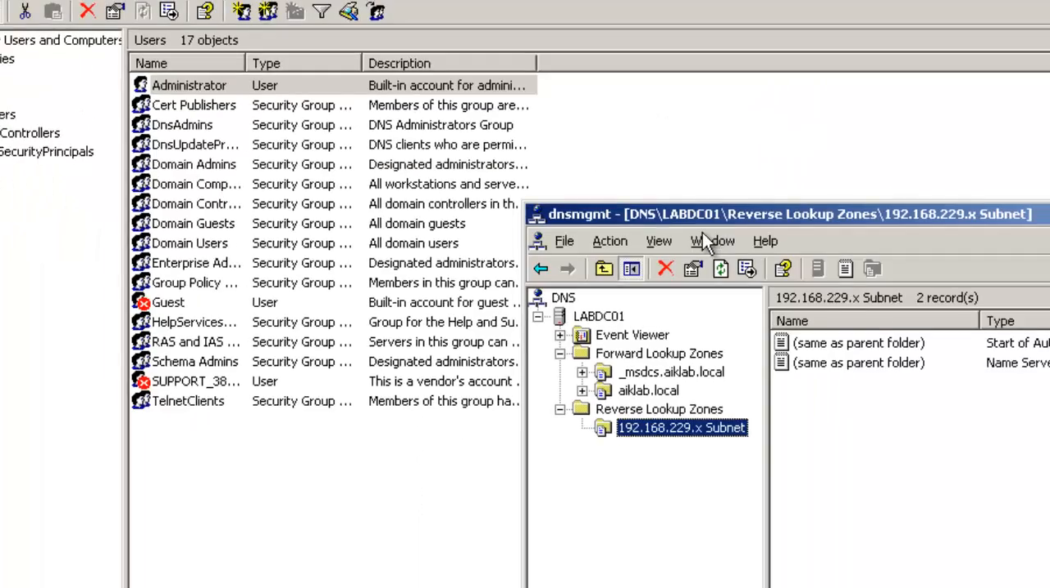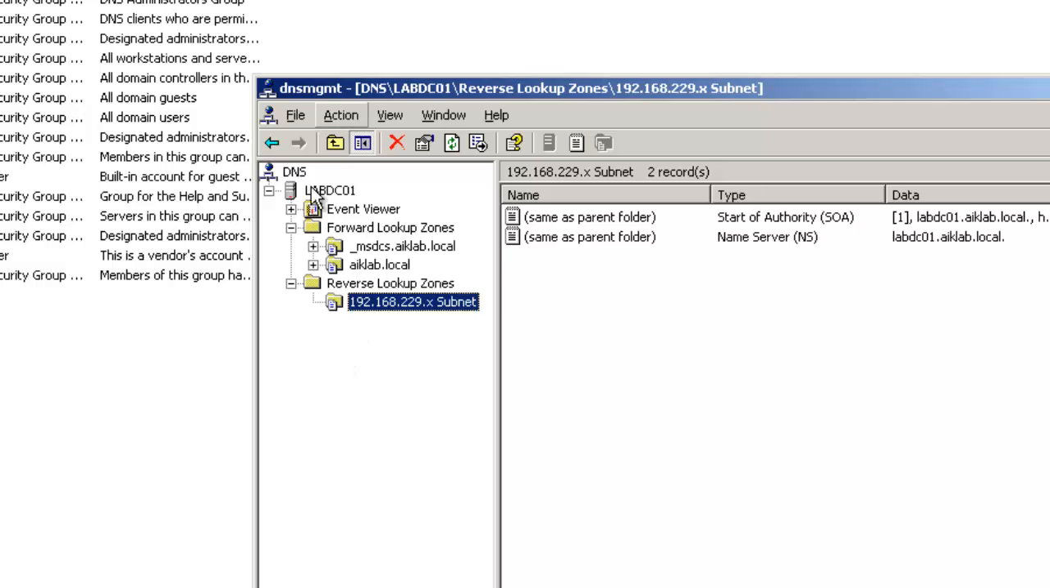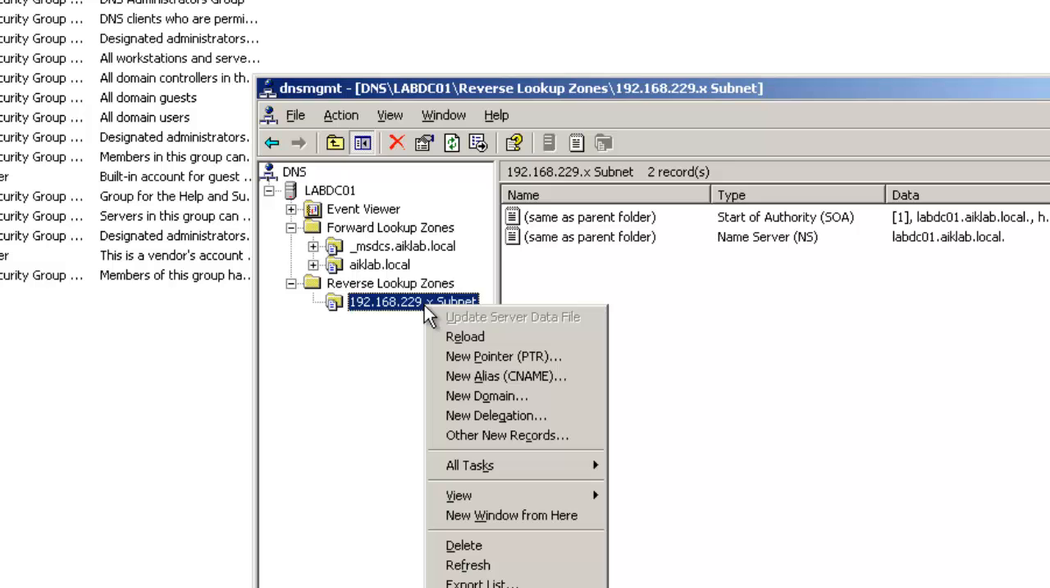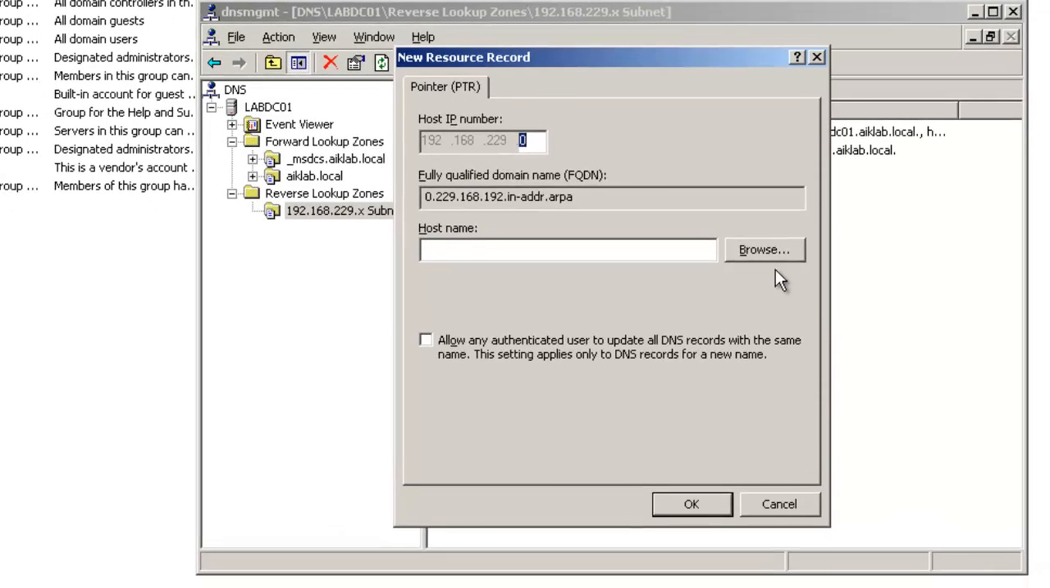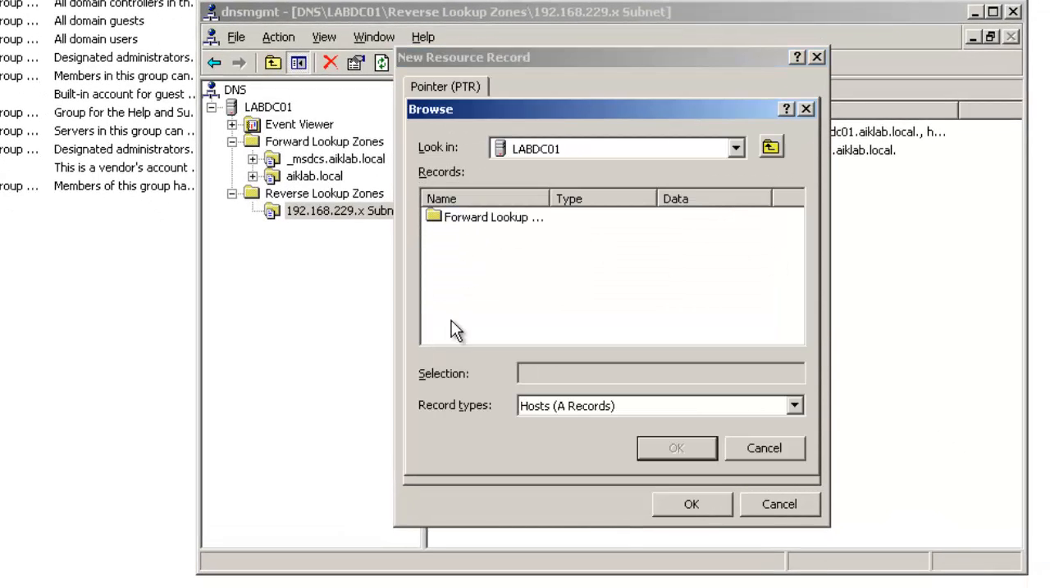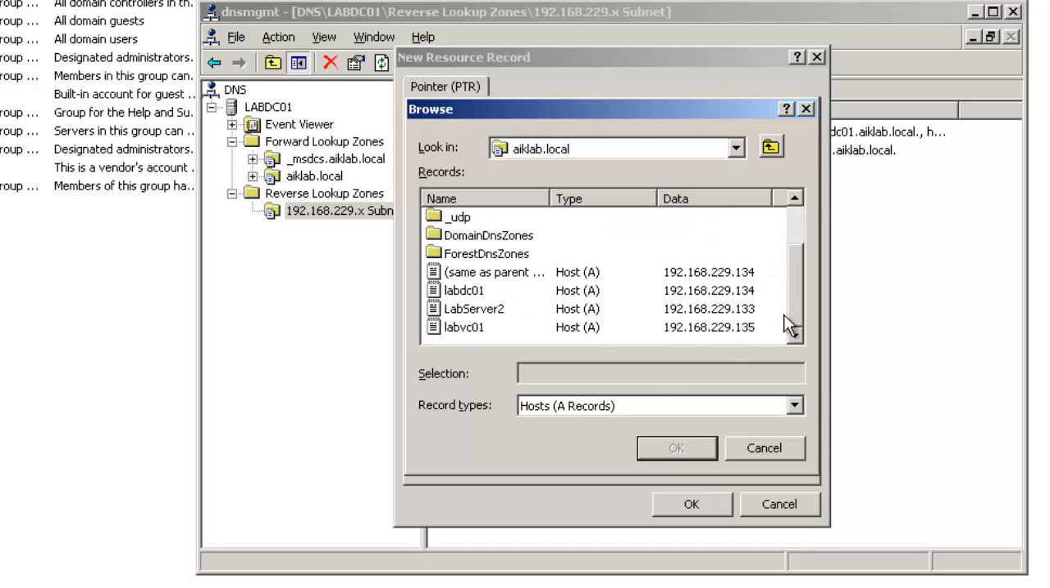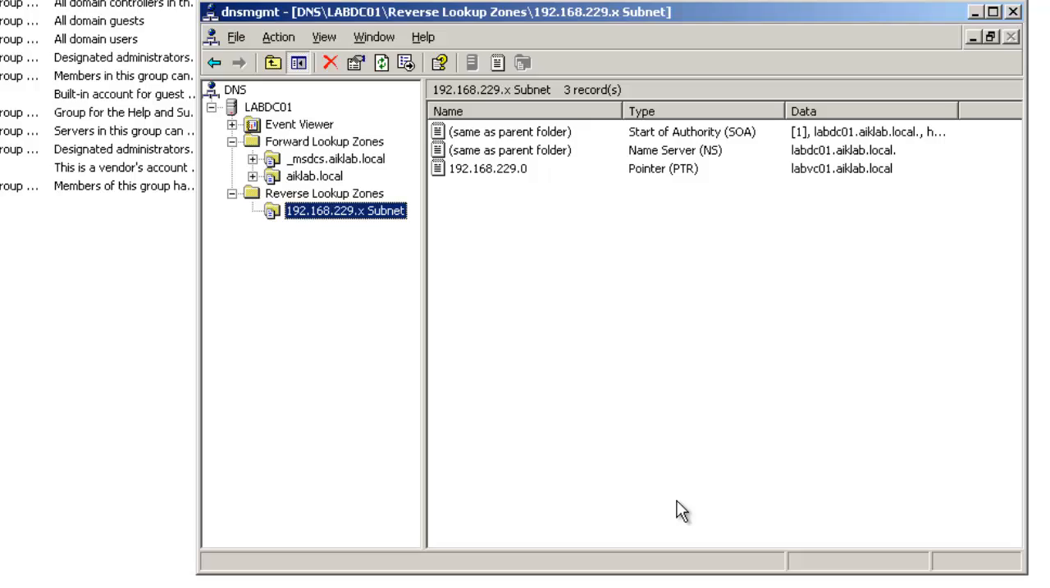I've opened the DNS management console, DNSMGMT, and I'm setting a PTR record. I will right click on the zone which I have created and select new PTR record, new pointer record. I will browse, go to the lab DC, which is my DC and also hosts DNS. I will go to forward lookup zone, then to my domain, that is aiklab.local, and search for that particular machine. This is the machine with the IP address. I will click OK and click OK here. So my PTR is set for this machine.